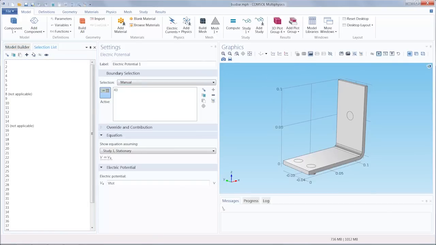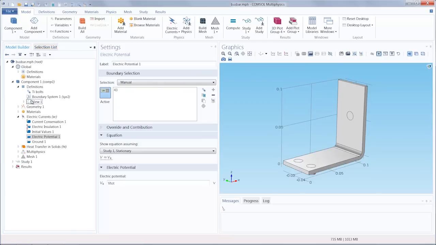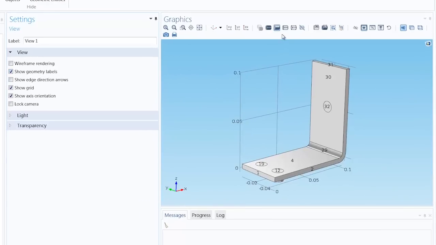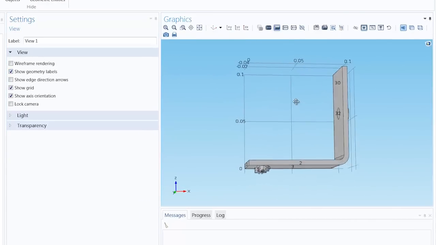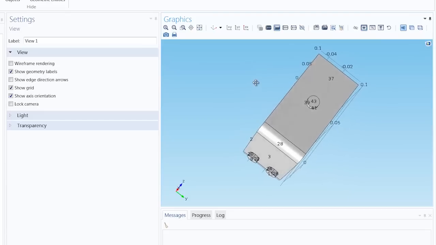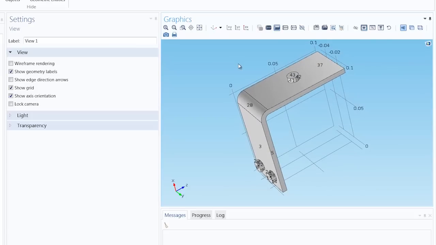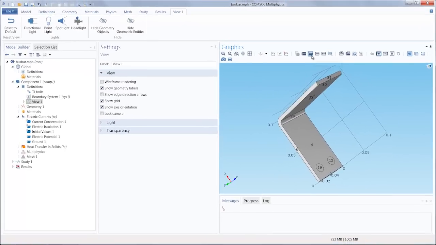If we wanted to view this numbered selection list on top of our model geometry, we can go into the View node and toggle on the Show Geometry Labels checkbox. Now you'll see, depending on the geometry level of the node selected, the labels that show us exactly which part of the model geometry is assigned to which number in our graphics window. Here we can see all the geometry labels for the boundaries in our model.